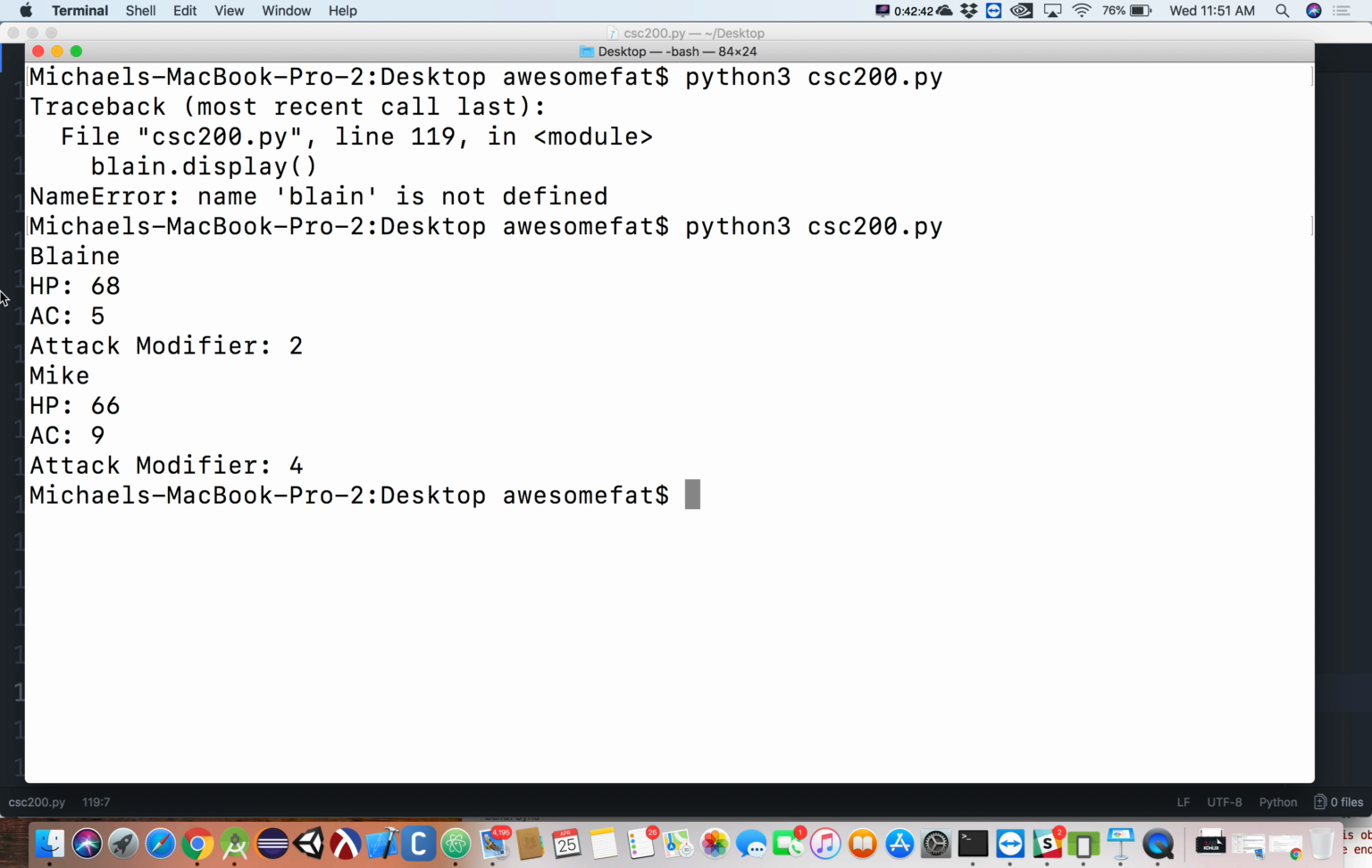All right, so here's Blaine. He has 68 hit points. He has an armor class of 5, hence the t-shirt, dude. Okay, and he has an attack modifier of 2, so probably a little bit of the light duty sandpaper, I'm guessing. All right, so that's Blaine's character.